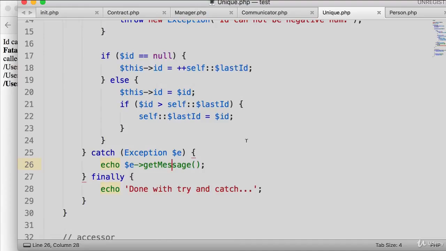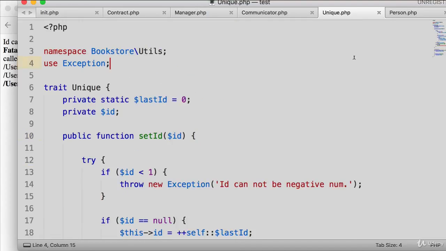Okay, so this is how you can catch the exception. So finally we have come to the very last video of object-oriented programming. You learned quite a lot in this series. Now with all this knowledge, you will have a very easy time learning Laravel.